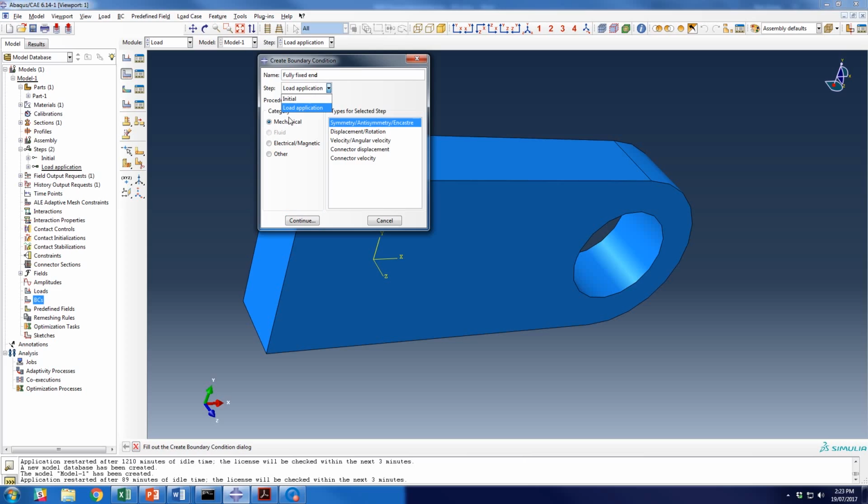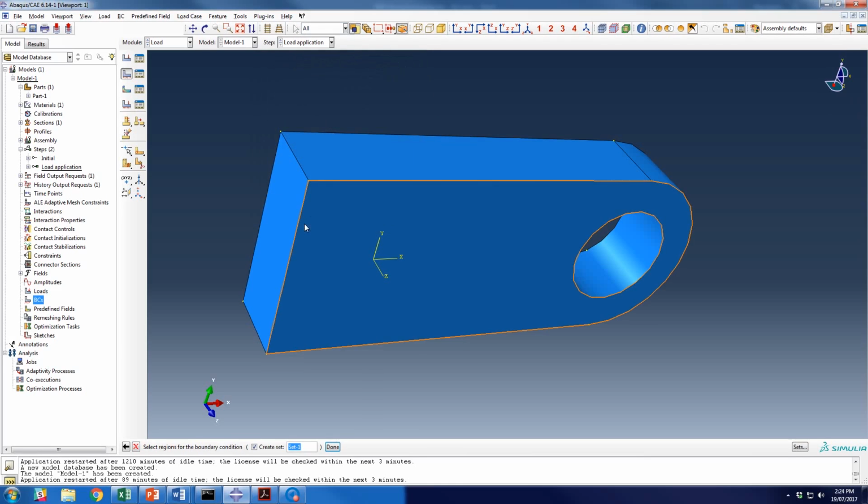It's going to happen in the load application step, and it's a mechanical boundary condition. Now we have a number of different types of boundary conditions, which are essentially just quick ways of changing, or controlling, the degrees of freedom. But I'm just going to select, because it's fully fixed, the Encastre boundary condition. So I can hit continue.